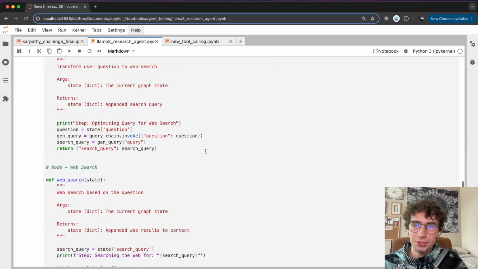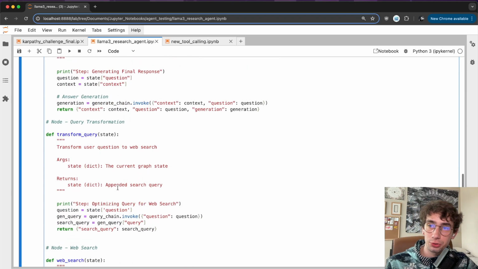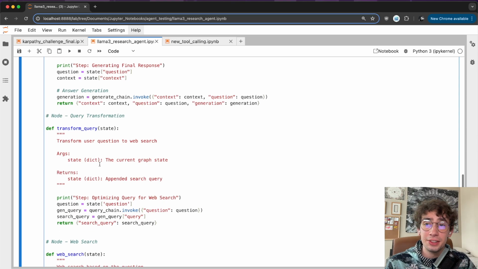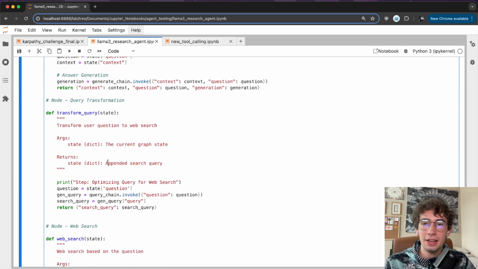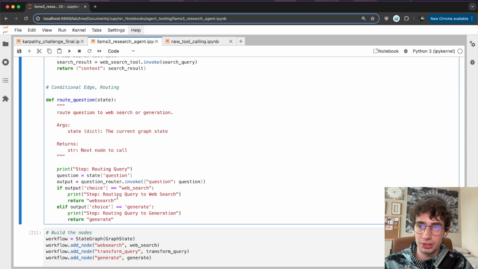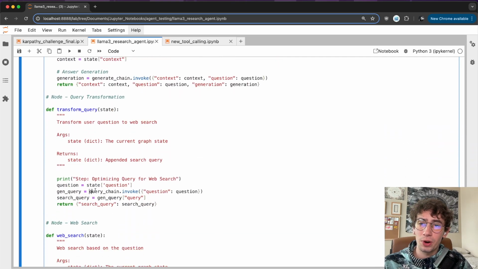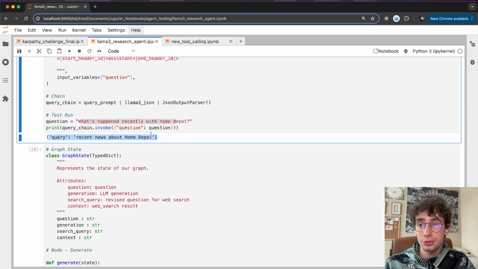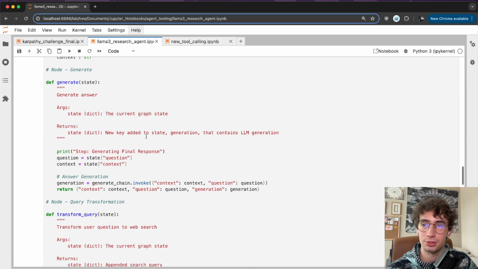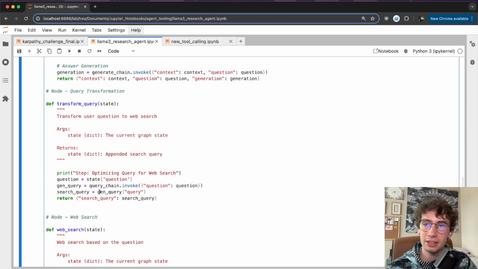So let's look at transform query, since that's where it would head next if it needed to do that web search. The argument that the transform query node takes in is, of course, the state. So it'll take in the state as mentioned before, and then it will return the state again, appended with a search query. So it'll grab the question from the state, similar to how we just did with the routing node, and then using that, it will run the query chain with the question. So that is where we see here this query where it'll transform it into something that's a little bit better for web search results. And so then coming back down here, we get search query, which is just a variable placeholder from the generated query output from this query chain.